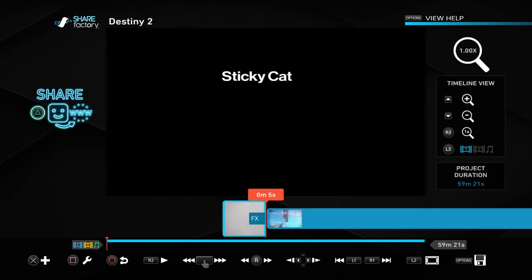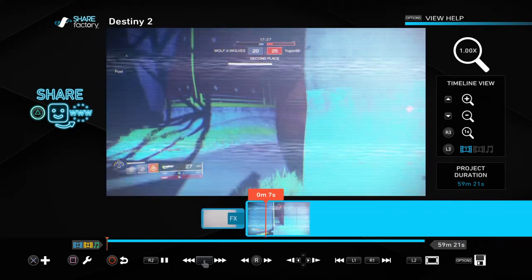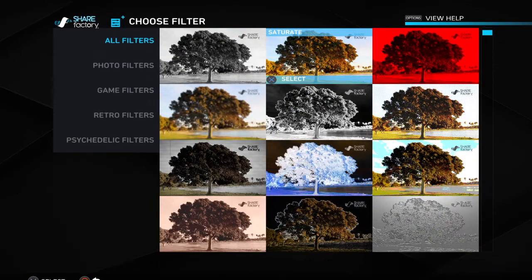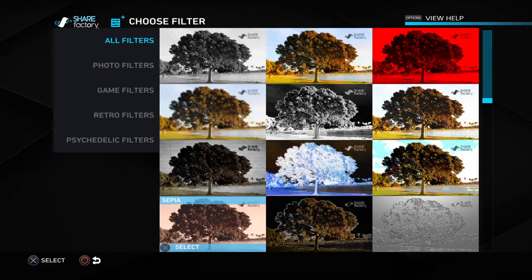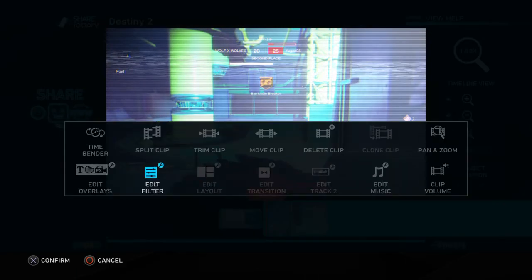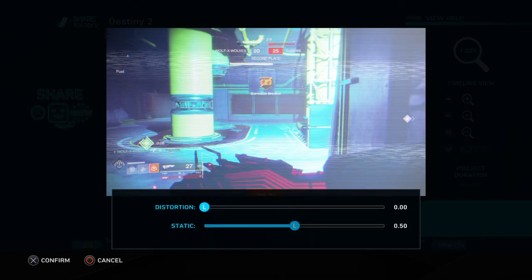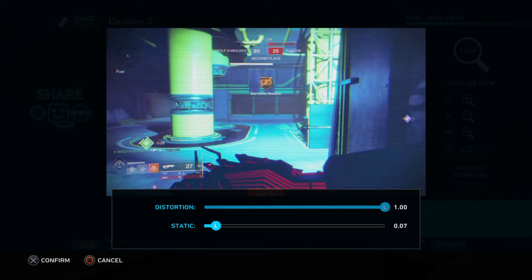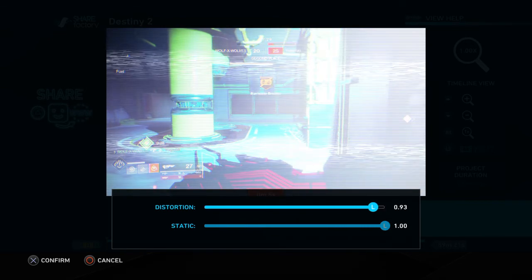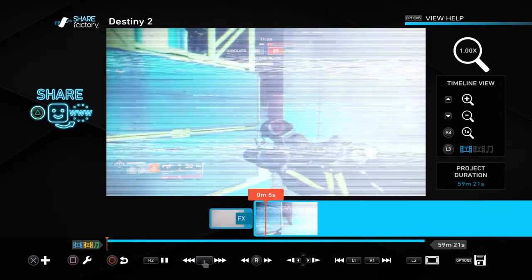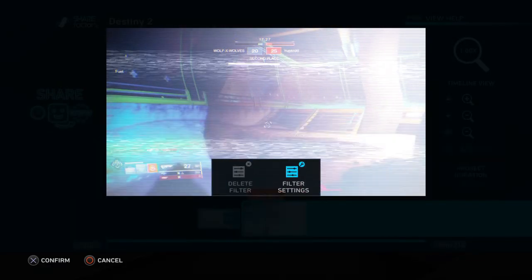VHS is possibly the most fun filter to use. Because look at this. That is so cool. I love VHS. By the way, let's go back to VHS. You can press square, go to Edit Filter, and then Filter Settings, and then you can get rid of the distortion. If you want a lot of distortion, get rid of some of the static, add static, whatever you want. However, the distortion also distorts the audio, I'm pretty sure. Oh, it does not. I actually don't know what distortion does.